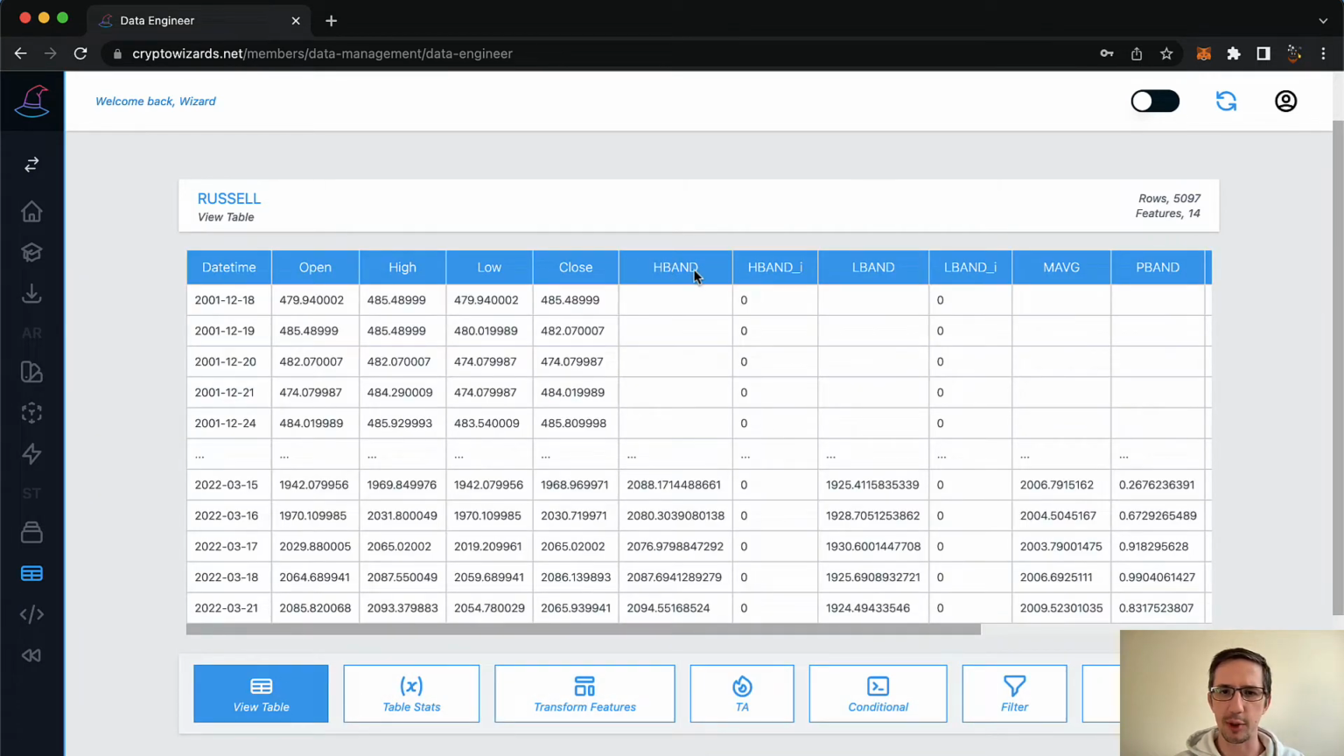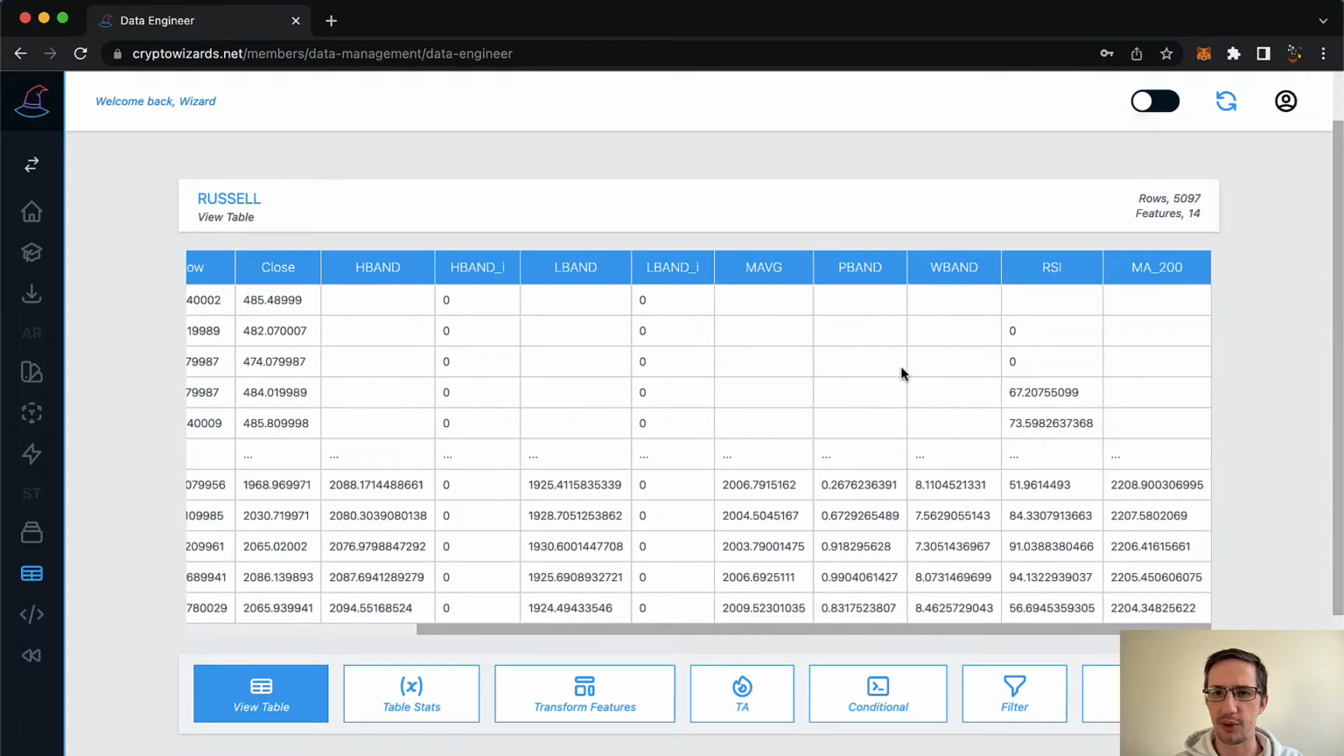So here you can see I've got my higher band. This is the standard deviations above. I've got my lower band, the standard deviations below. Here's the close price. So you can see that the 1925 represents the two standard deviations below that, which is what I believe Bollinger Band is doing, etc. If I scroll to the right, there's some other Bollinger Band items here, but there's also the 200-day moving average and also the RSI number here as well.